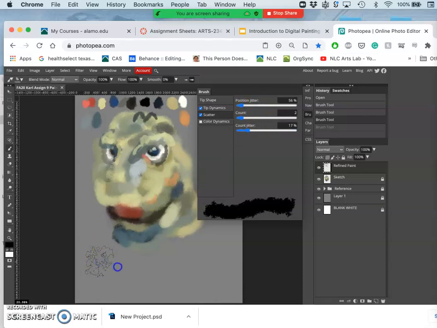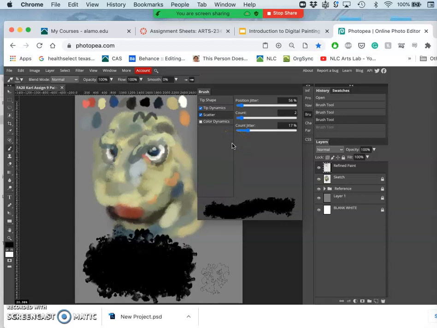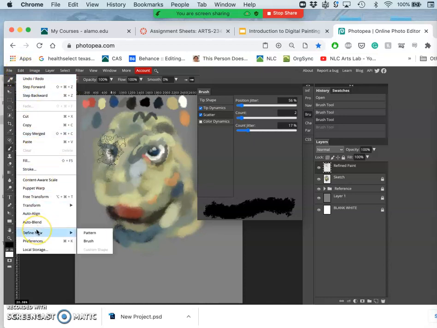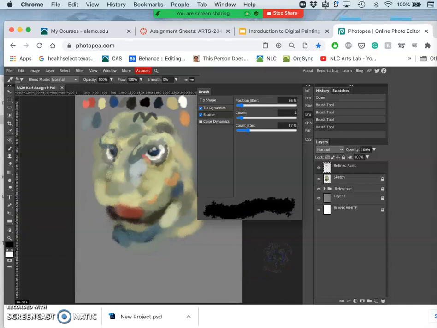How do you save a brush and import it again? So once you draw it, let's see if it's gonna catch up with me. Once you draw it, you go up to edit, and then define new and then brush. And it will put it into your brush presets. Okay, so now I've defined my brush.